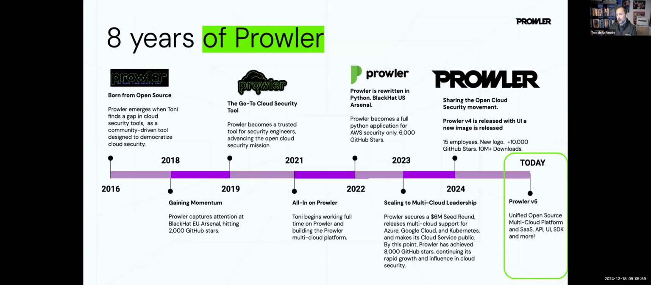So, 8 years of Prowler. Today we are launching version 5, but we have been doing a lot of things in the last years. I started with a little bash script in 2016. After talking to a lot of people, showing how to secure your cloud, initially in AWS, I kept adding more and more checks. Remember, initially only CIS checks, but now we have more than 1,000 checks across the major cloud providers and Kubernetes.